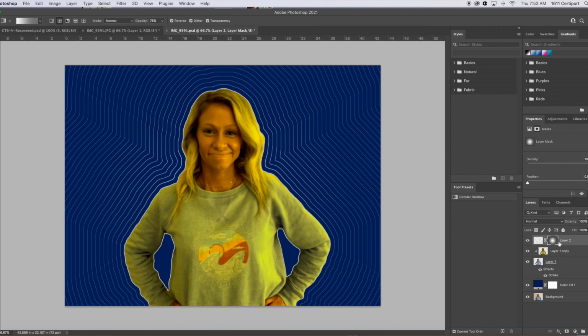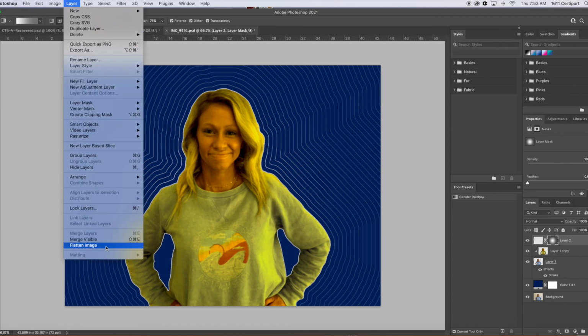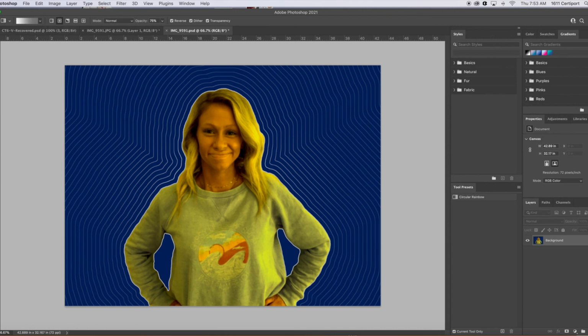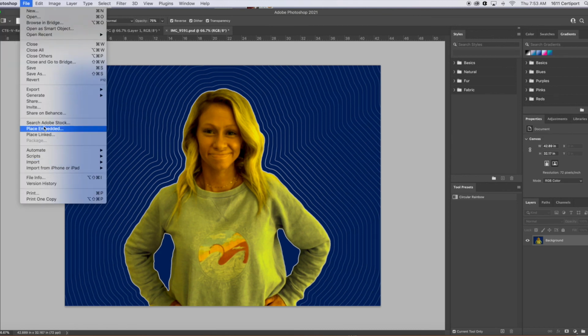So at this point, you are pretty much done unless you want to add some other special effects. What you're going to do is flatten it. So layer, flatten image, and then file, save as.